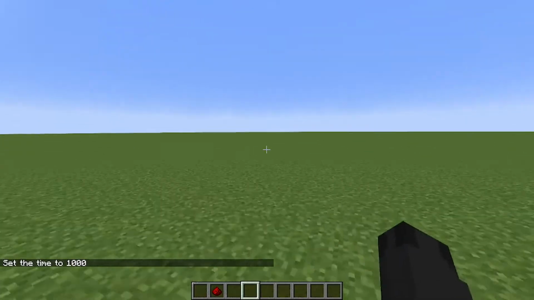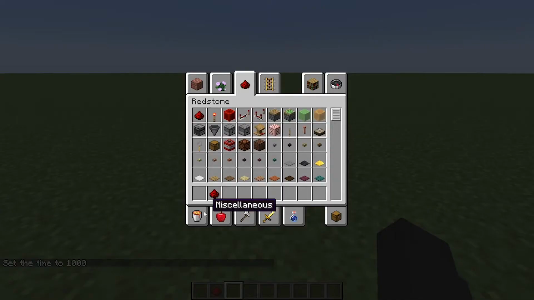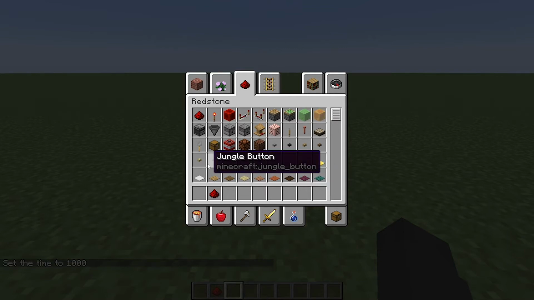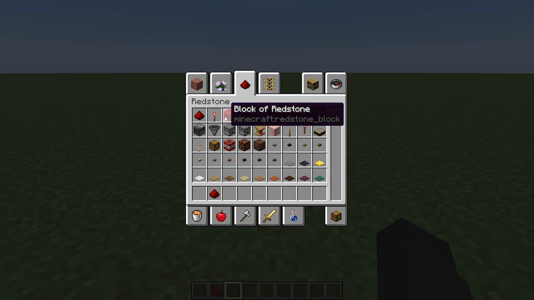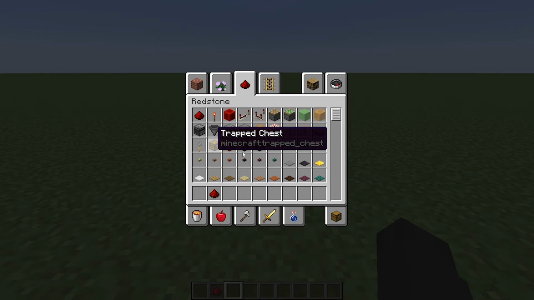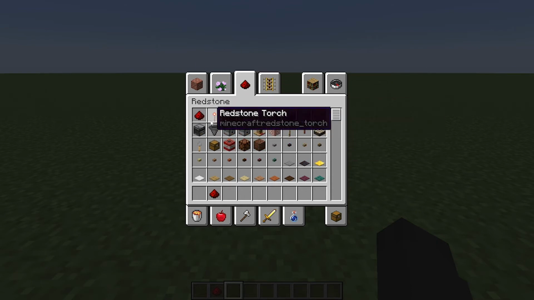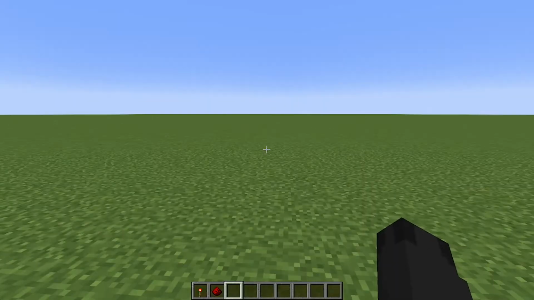Yeah, that's a command, by the way. Okay, for the next section, we're gonna go over what is an output, because I've said the word output many times, and many of you may not know what an output is. A redstone output is what comes from a redstone source.